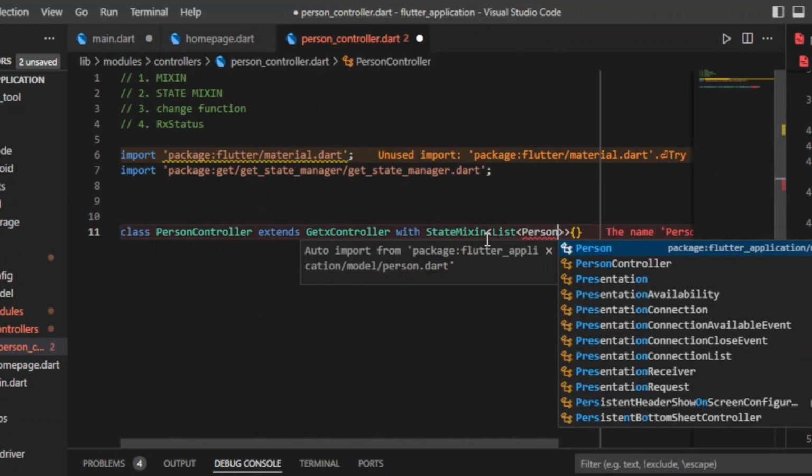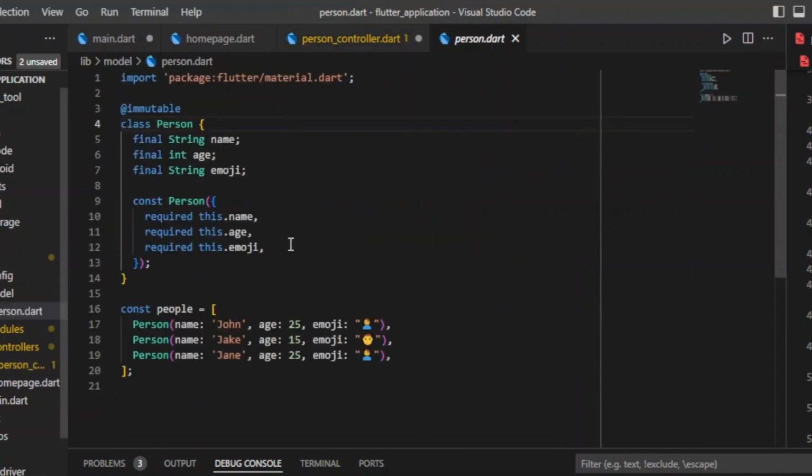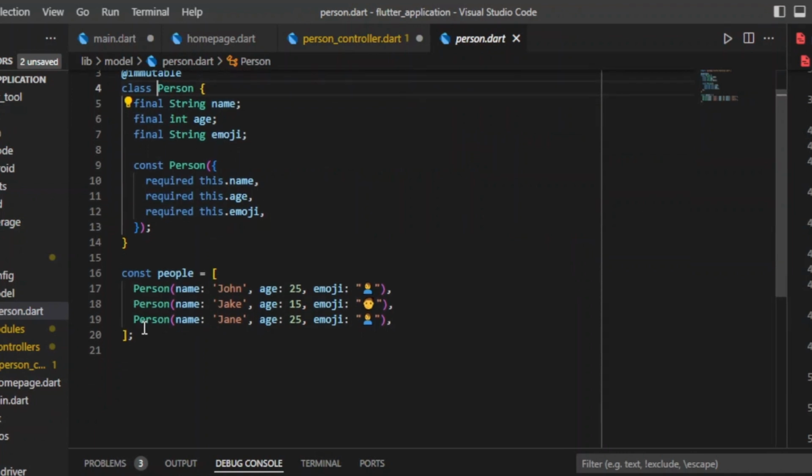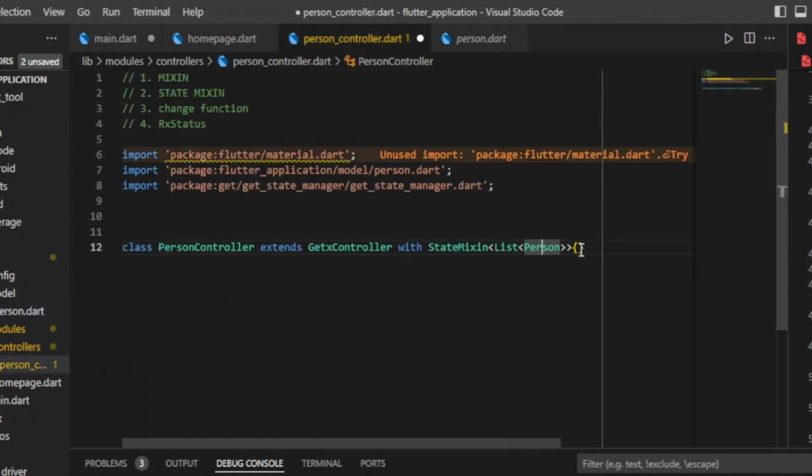person. So I already have a person class created inside of this project. Inside of our person class, we have the name, we have the age, and we also have a string emoji. And here we created a random person list as well. So this is what we are going to be returning inside of this controller.